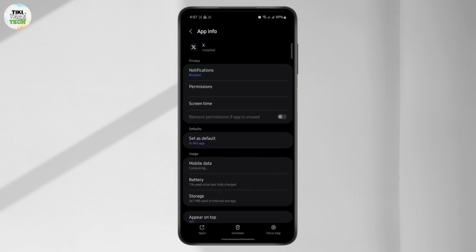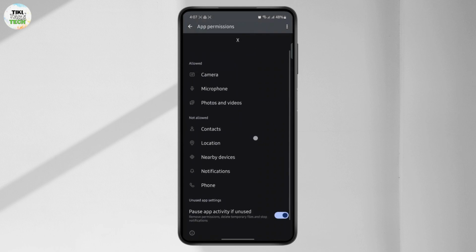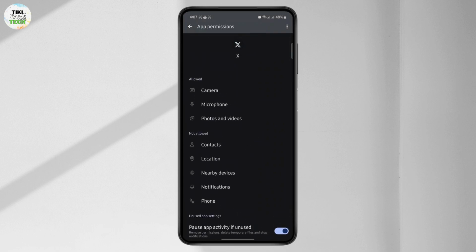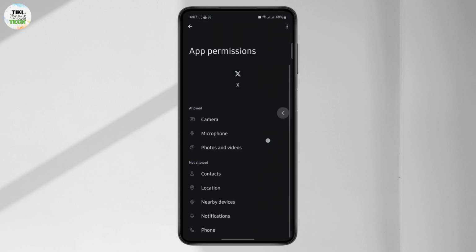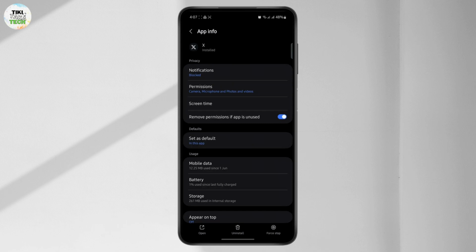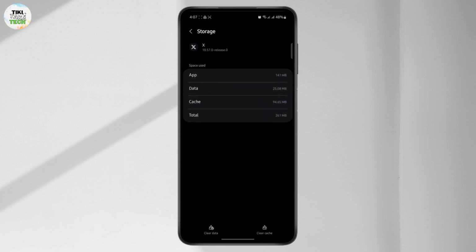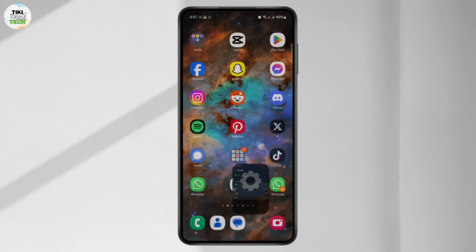As you can see, I've opened the app info of Twitter. Here, first thing you want to make sure is that all of these permissions are allowed, because sometimes if the app does not have required permissions, it will cause the playback error. Make sure to do that and go to storage. Clear all of its cache and clear data if you want. This will refresh the app.